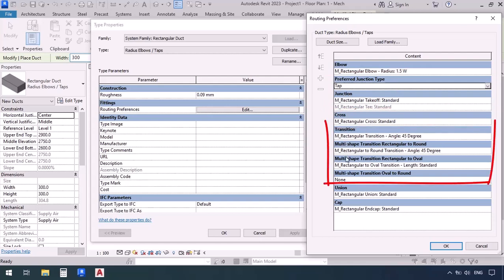The next 4 sections are all about the transitions, which is for when the dimensions of the cross section of the canal change, or even if the shape of the cross section changes, for example, from circular to rectangular. In case that happens, which families should be used? So over here we have transition, which for the family you can see it's M rectangular transition with the angle 45 degrees, meaning that if any transition happens, a transition would be applied, which would be in 45-degree angle.